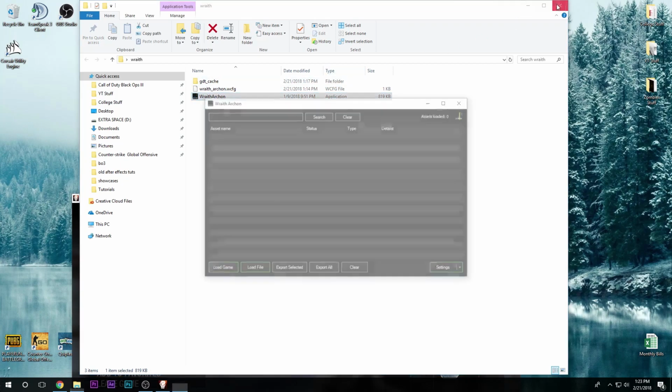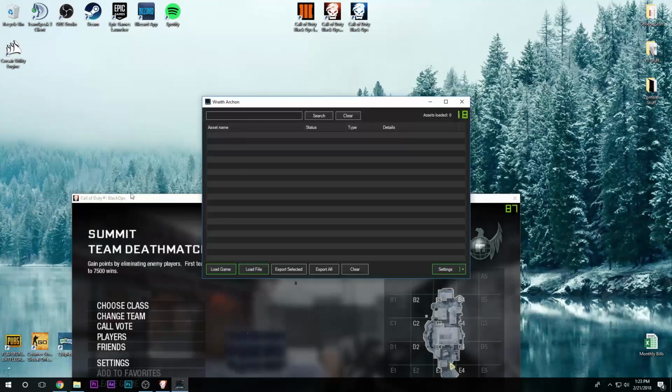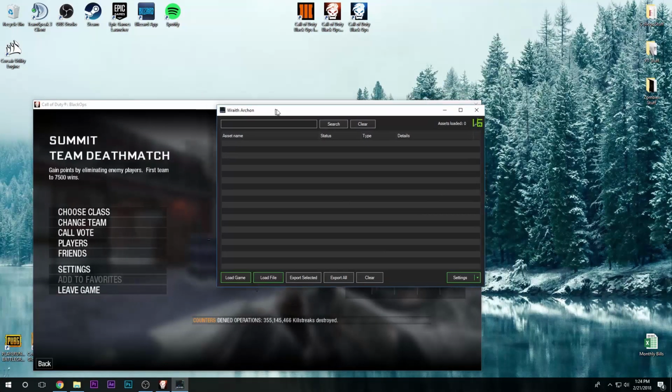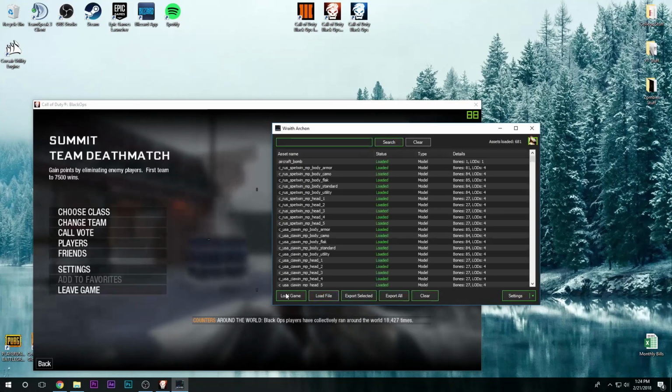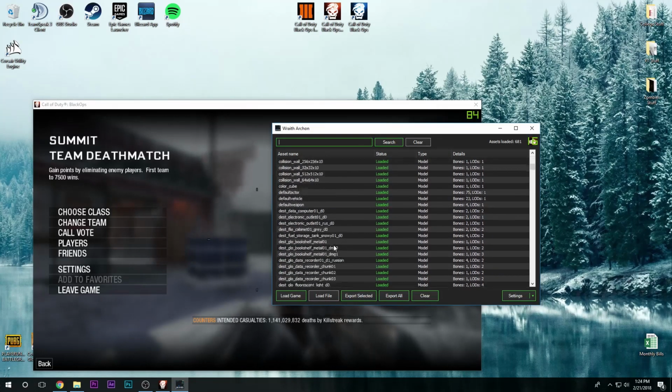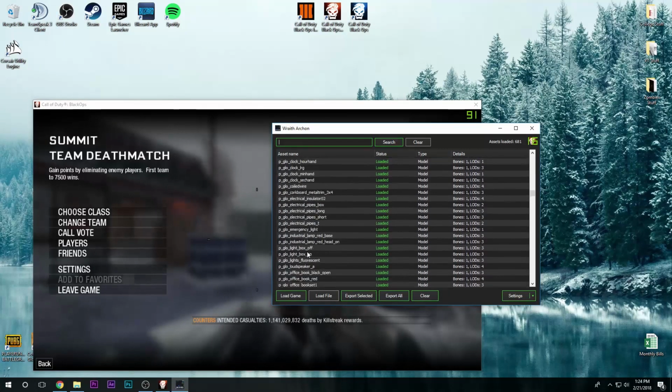So let's open up Wraith, and let me minimize this. Here we are, bring the game up. Here's Wraith. Now we're going to click load game so that it loads in Black Ops and it shows that we are playing it. And it loads all the models, and it does that even faster. So that's one less step we have to do. So let's go ahead and find a model we want to export.